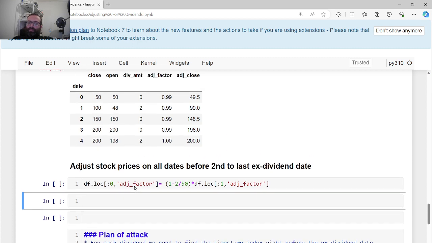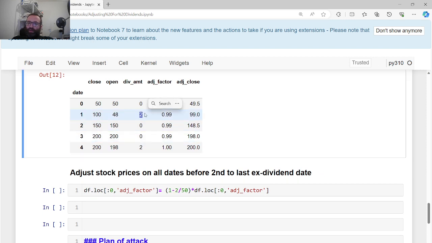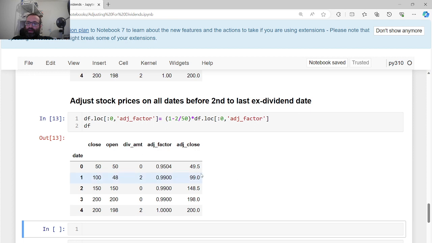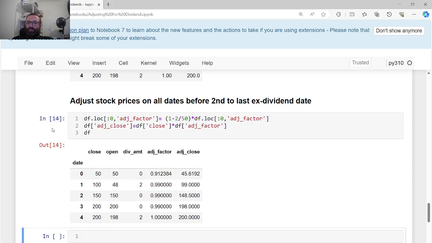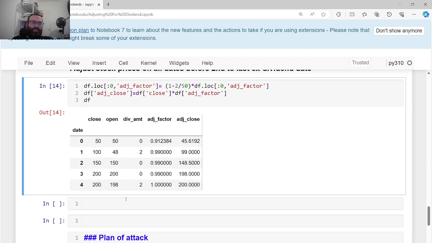So as you see here, what am I going to do? I get a $2 dividend, so I do 1 minus $2 over $50, because that was the previous close. I multiply that by the previous adjustment factor, so I get this new adjustment factor, 0.9504. We again multiply the close by these adjustment factors, and you see the adjusted close is very impacted here. Of course, these are dummy values, but this gives you the idea of how this works.